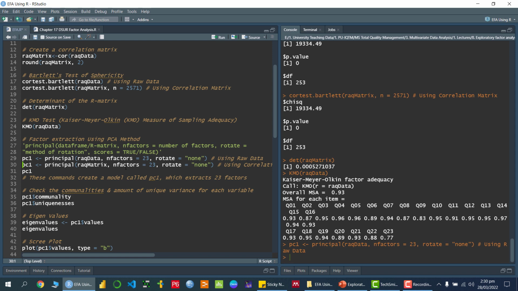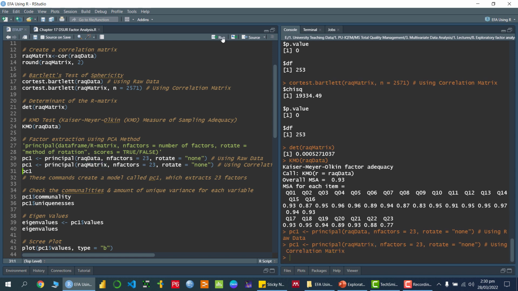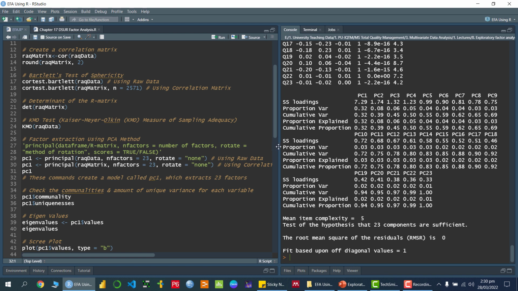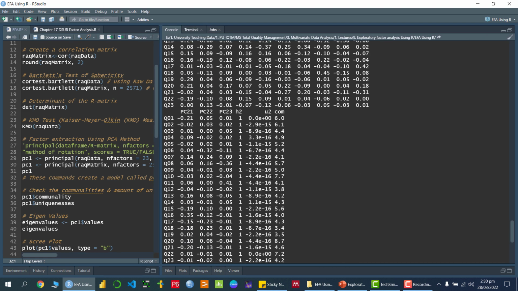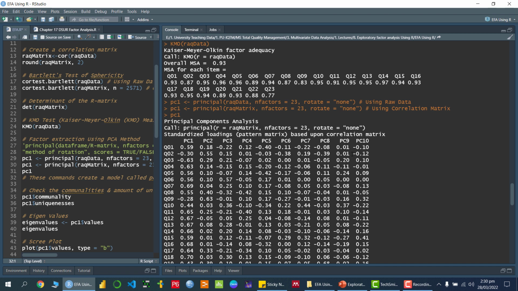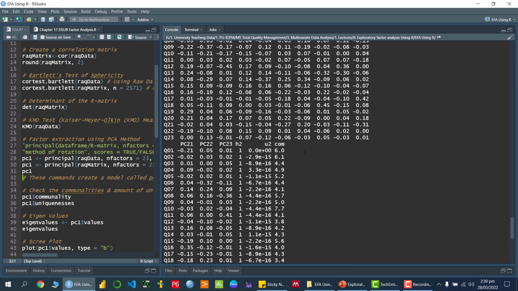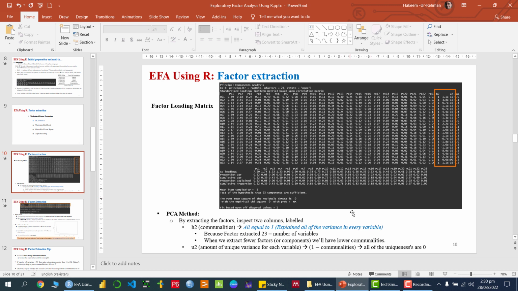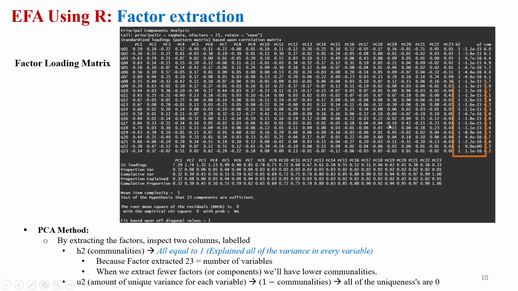Either you can use this command, or you can use the correlation matrix. Both will give you the same answer. So this is basically the answer we are getting. As you can see, at the end we have h square and u square. This is the communality, and this is basically the unique variance. This entire matrix is known as the factor loadings. This is basically the factor loading matrix.